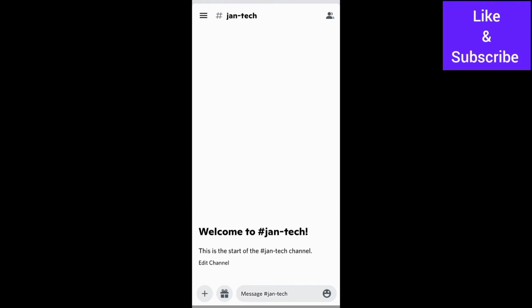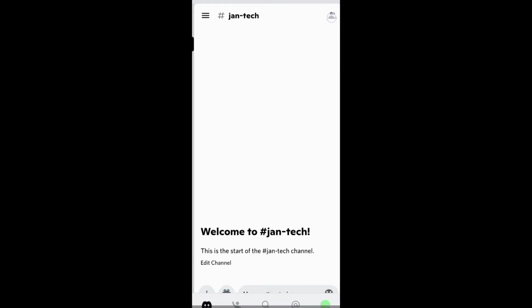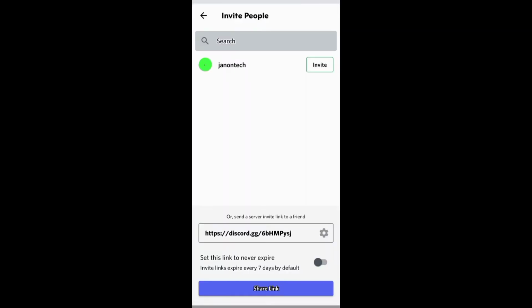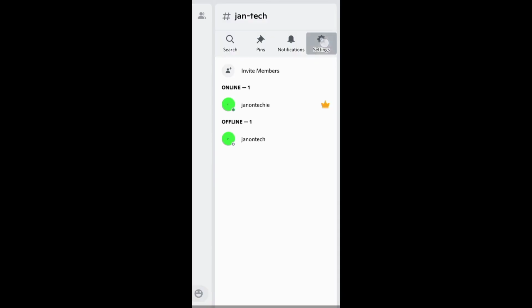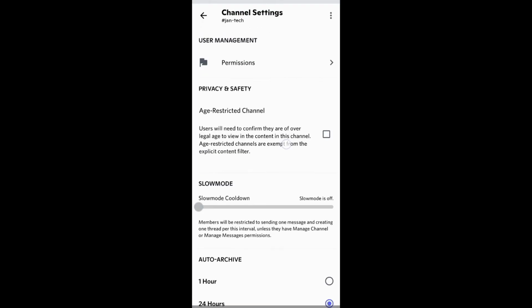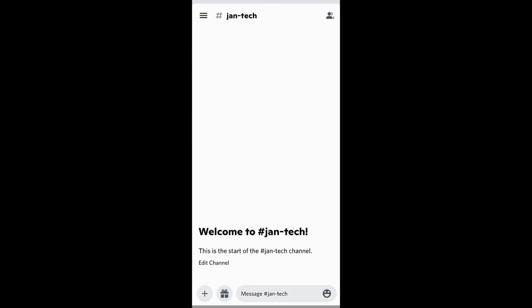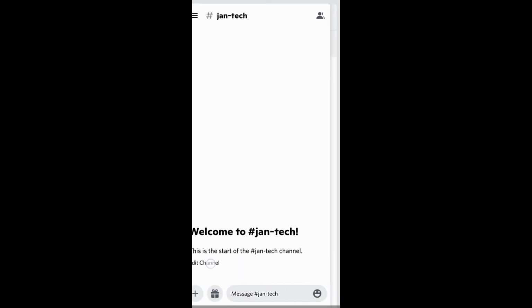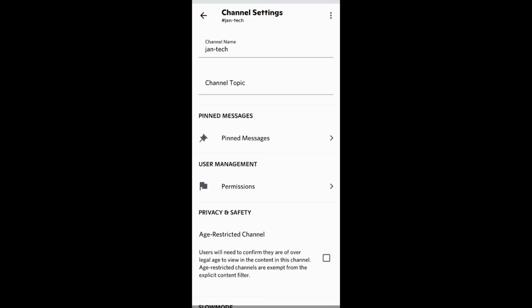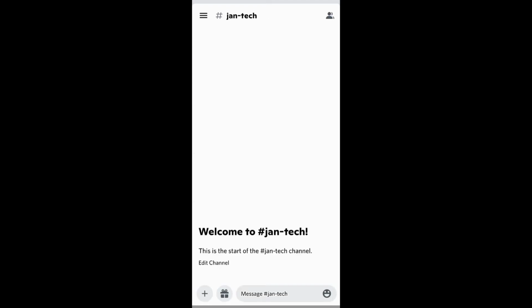And if you tap this profile button, you can go on to invite members to your channel. You can also go to your channel settings and edit your channel and make other settings. And on this chat screen, you can tap this button below here to access the editing screen, where you can also add your channel topic. And you can always enter your messages down here.